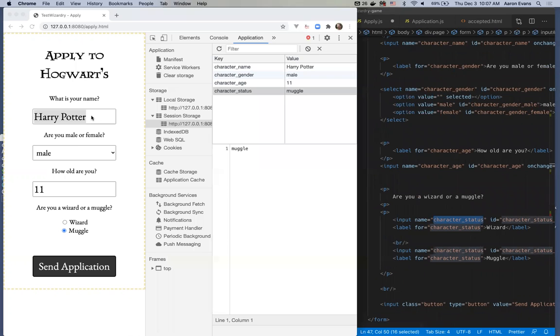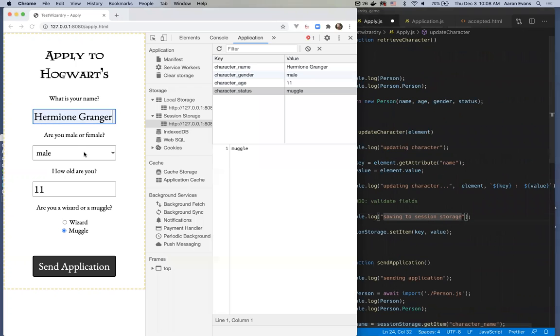And so we've got these 4 fields, right? And we can change this to Hermione Granger. On change, you can see it saves each value to session storage. So let's go ahead and take a look at that. We'll make her female and make her a wizard. Those all get saved here to session storage.